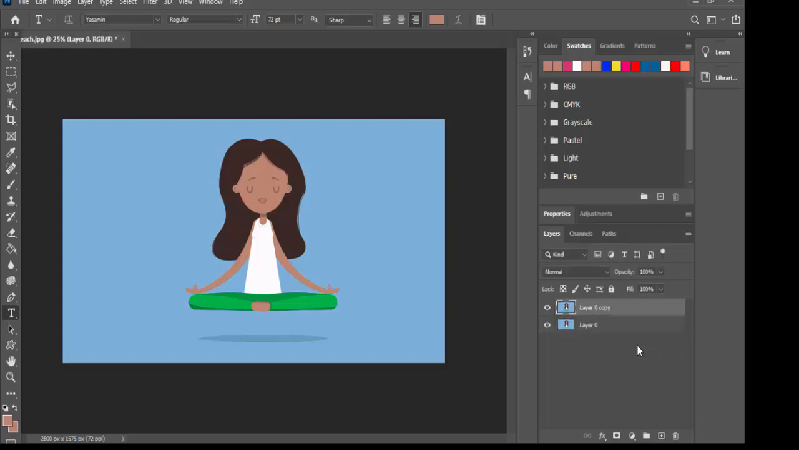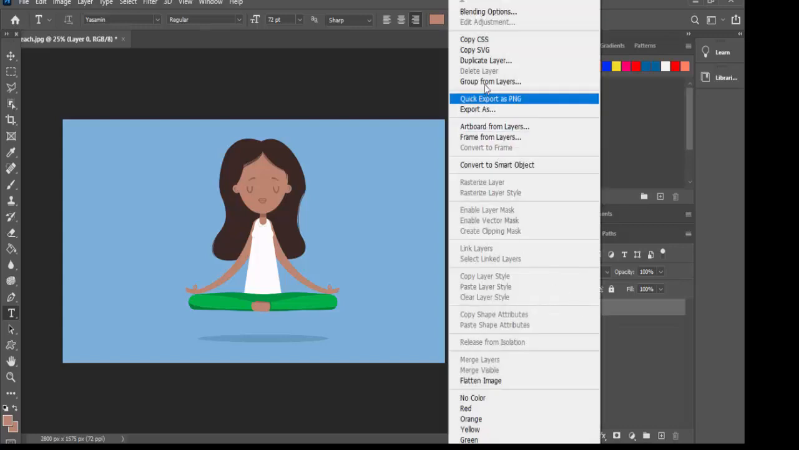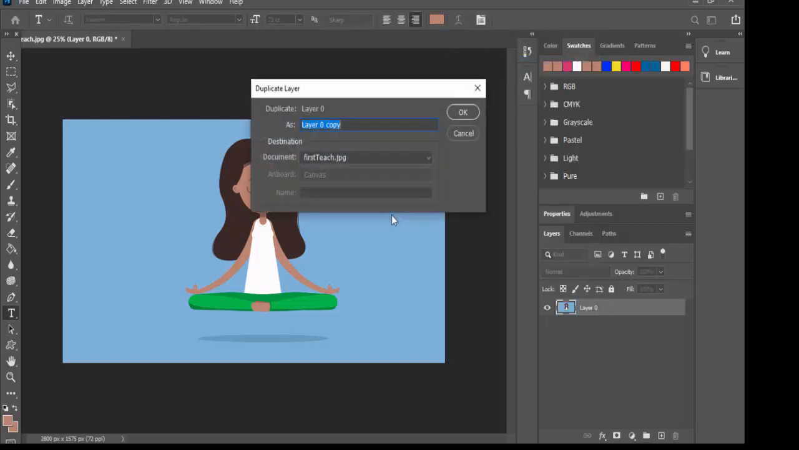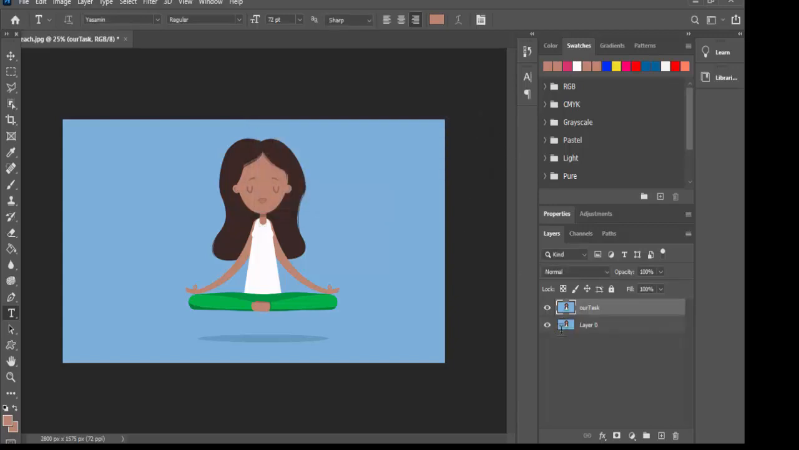I press Ctrl J and create a new layer, or we can right click on this layer and duplicate a layer and write a name for your layer. Press OK and this is our task. So we have two layers here. First layer, this is the original image, and this is our layer. We have to do some changes on this picture.